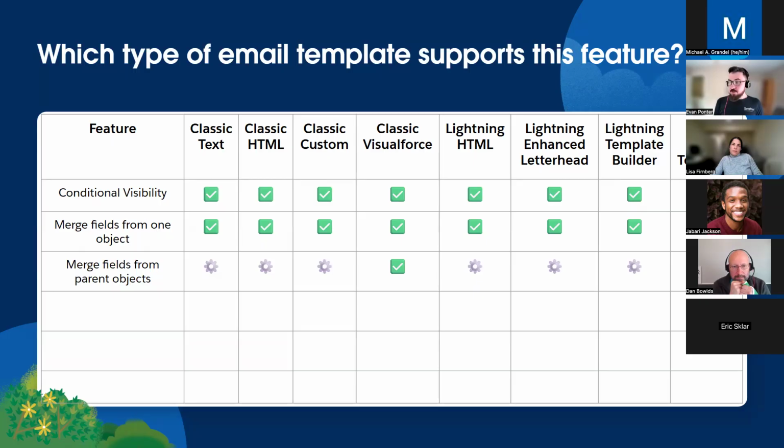The same is true in Flow. So if you have a record variable, you can traverse that relationship field and do the exact same thing. So in those two instances, it's sort of built in to that email template framework that you can bring in merge fields from parent objects.